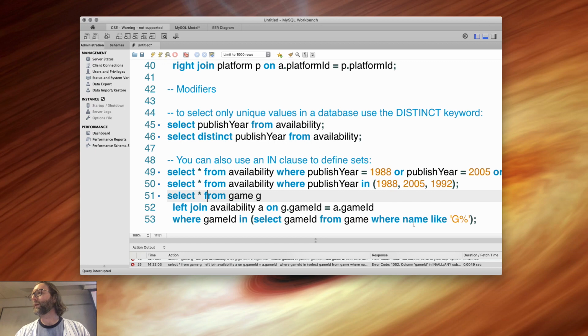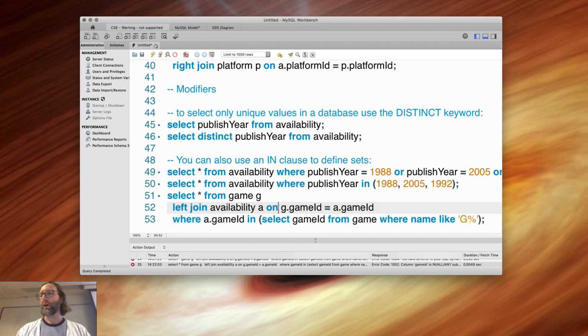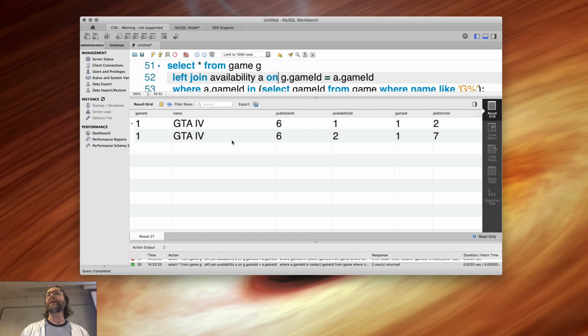From game where name like. I have to disambiguate it here. There are two game IDs here. There's a G.GameID and an A.GameID. I'll go ahead and go with either one. It doesn't matter because I'm joining on them and they're equal. And when I run this, now I'm only going to get those two GTA4 records.